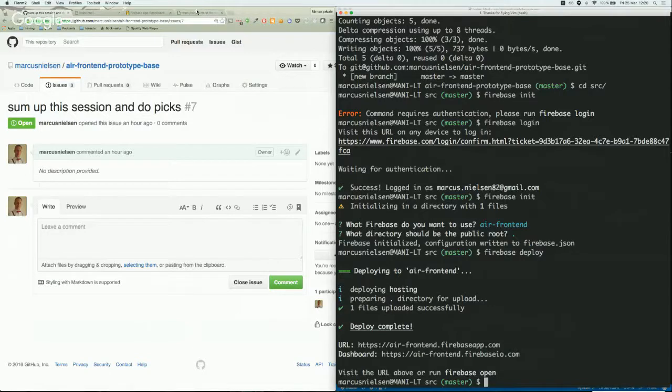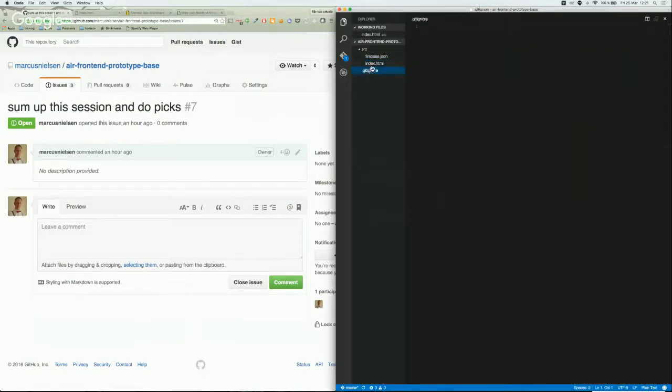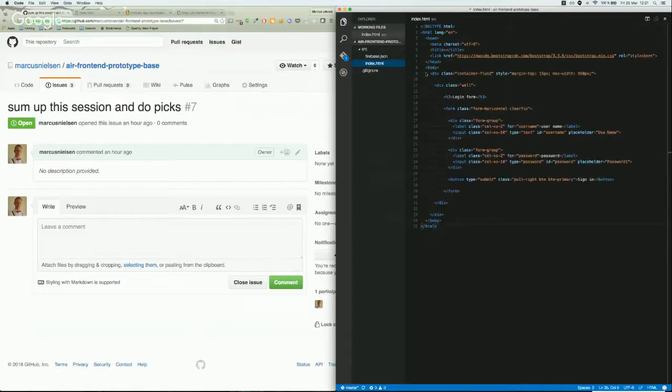We set up a project here, our front-end prototype base, and we made some kind of easy structure here with just some index.html and a .gitignore, which is just empty right now. And we went through basic setup with a form that looks the normal way. And that's enough for this time.